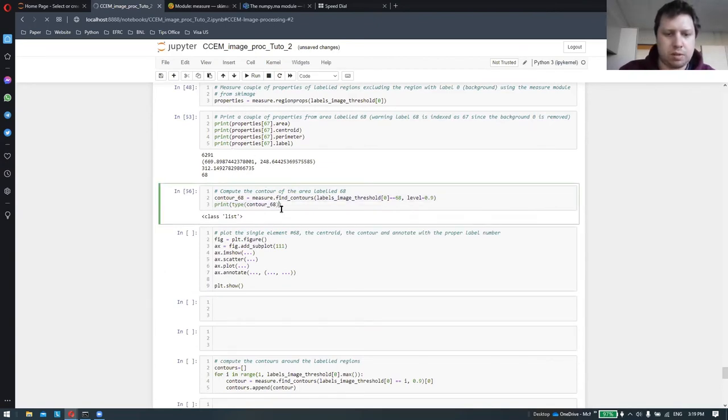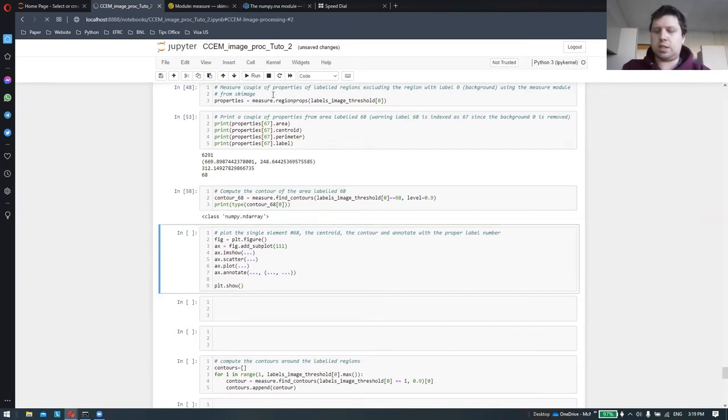As here we have only one contour, what we're going to be interested in is the contour from element 0 here. Here it should be a NumPy array. So we're going to be using this list of coordinates to plot the contour around the particle 68. So this is what we want to do, is to plot here the contour.